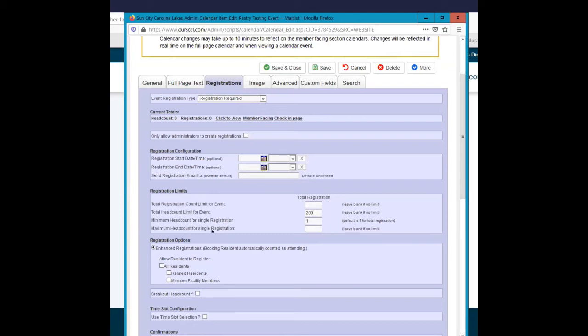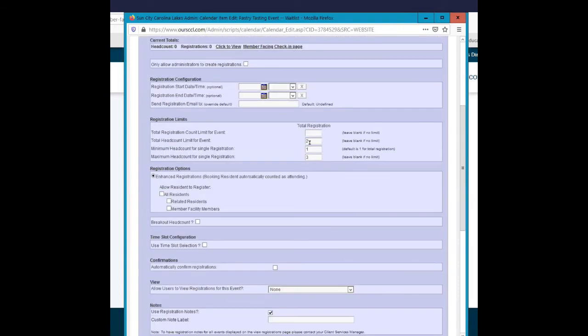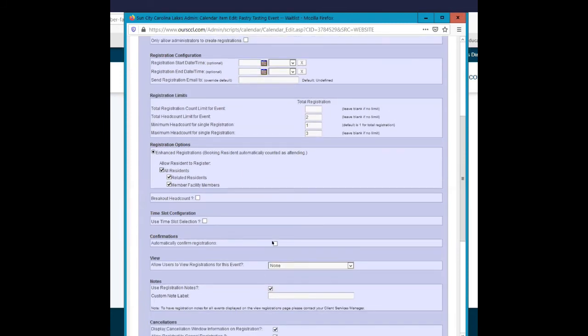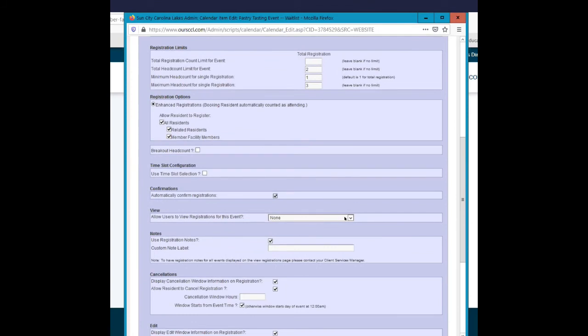And actually, we're going to change that. We're going to change the total head count to 2. And we're going to change this to 3. Again, I'm contriving this a bit to illustrate how the system behaves. This is something that you probably wouldn't do on your system, but you would pick numbers here that better reflect your environment. I'm going to allow groups to be registered. I'm going to confirm automatically. I'm going to allow viewing of the registration.